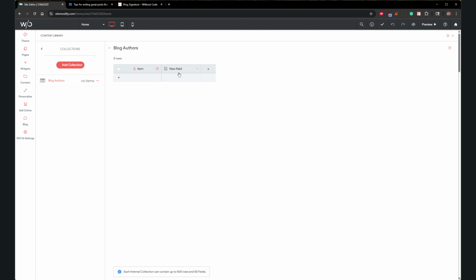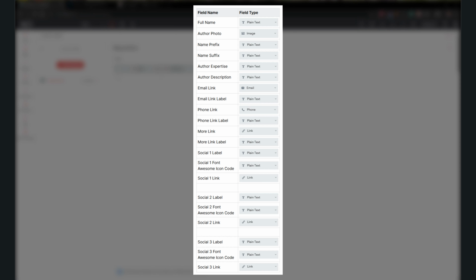I'll quickly add those fields into the collection to save time, but you'll see on the screen a list of the field names and their field types. The field types are important to match up correctly to ensure the widget can pull in the content. And as always, you can check out our training doc for this widget for a full breakdown of what each of those fields should be.